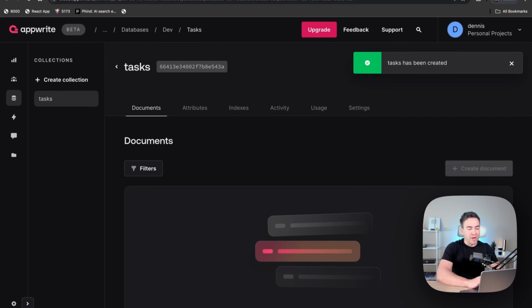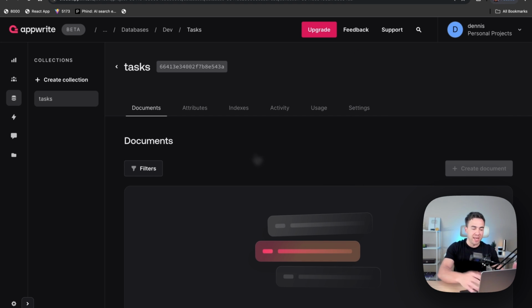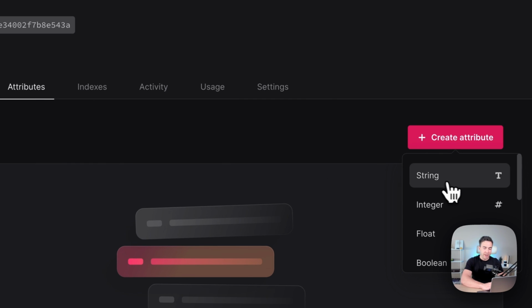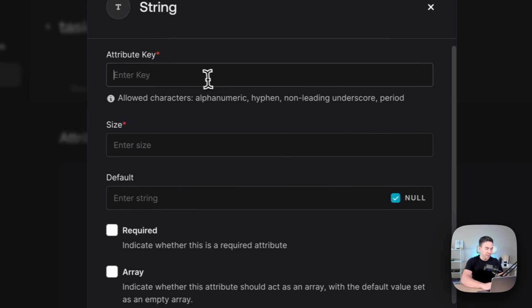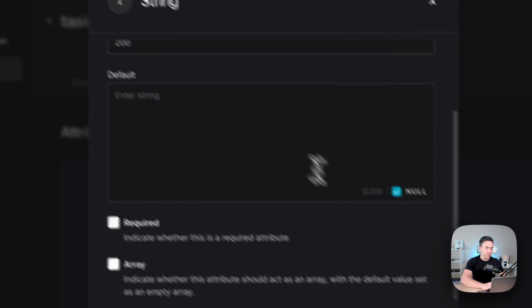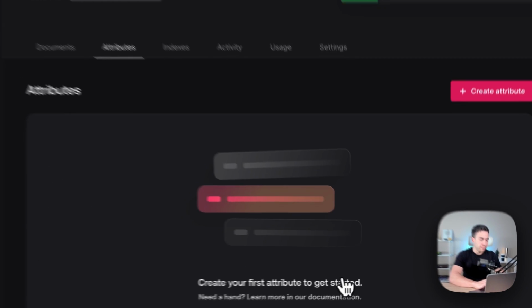And once we have a collection, the next thing we need to do is go ahead and set up our database schema here. So we're going to add in some attributes here. And the first attribute I'm going to add is going to be a string value. So that's going to be the attribute type. And this will be the body of the actual note or task that we create. And I'm going to set a max length of 200 characters. We'll hit create.